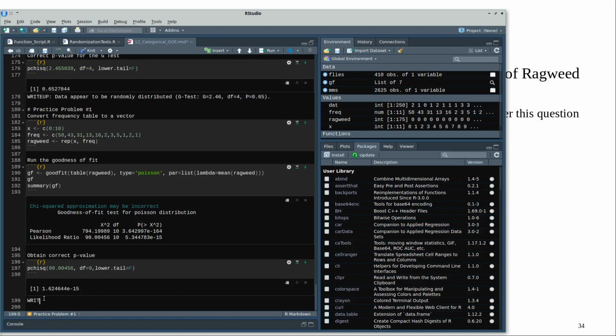So is our ragweed randomly distributed? No. They're not randomly distributed because they did not follow a Poisson distribution. Our observed did not match what we expected from a Poisson distribution. We ran a g-test. Our G is 90.00. Degrees of freedom is 9, and our p-value is much less than 0.0001.